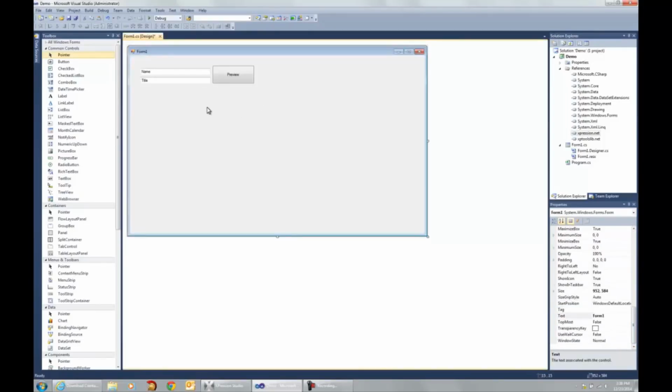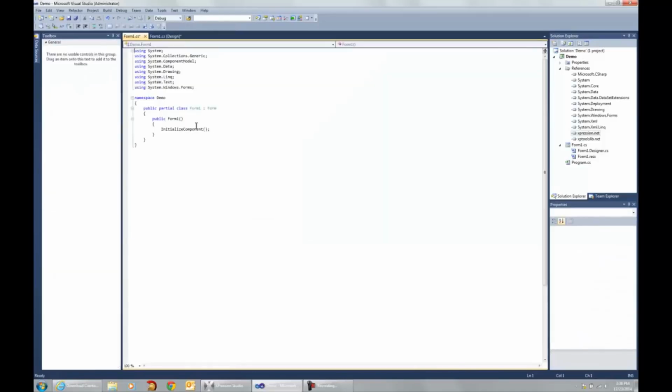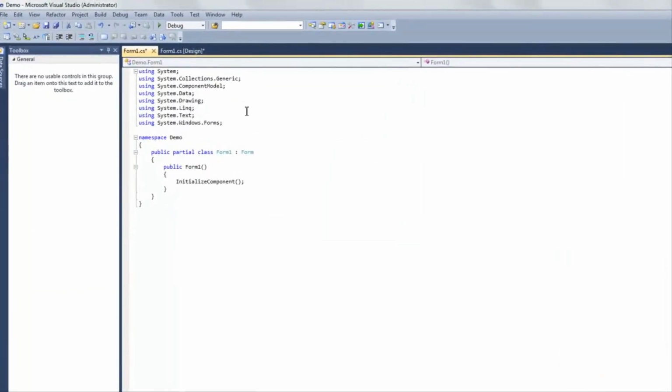Okay, let's look at the source code side, so I'll hit F7 to switch to our source. And the first thing you're going to want to do is, at the top, say using XPression, and that just adds the XPression library into the namespace so that we don't always have to prefix it.